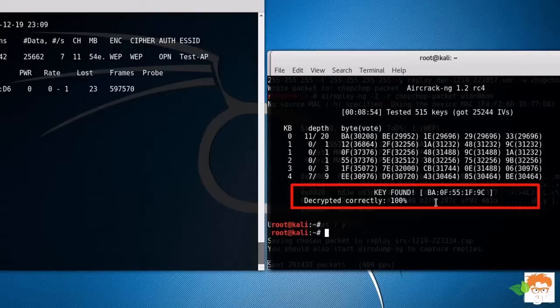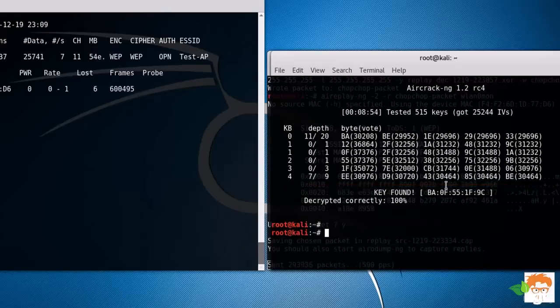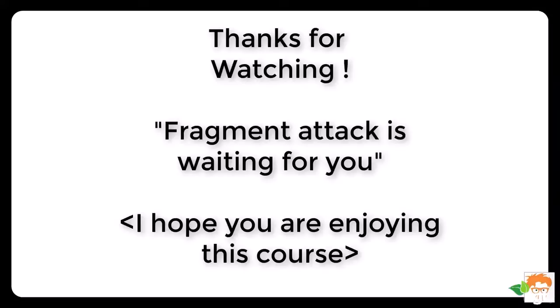So this was the chop chop attack, and now I am going to talk about one more attack, and the attack name is fragment attack. Before we proceed further, let me reboot my Kali Linux because it is working very slow right now. So let me reboot it, and then we will talk about the fragment attack.